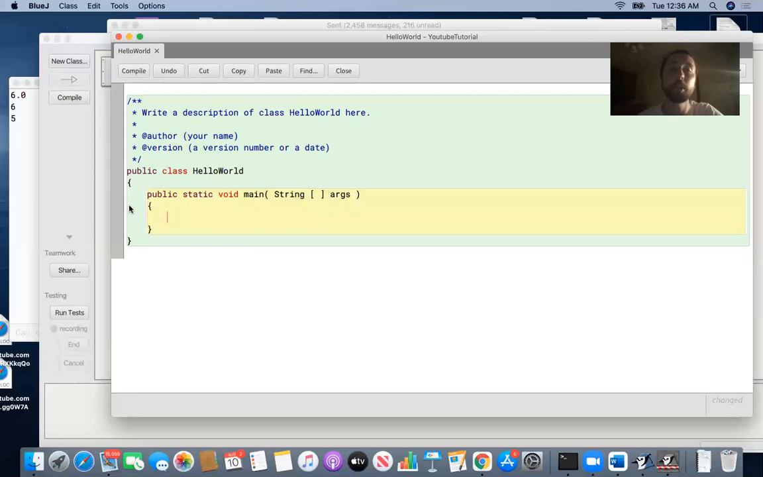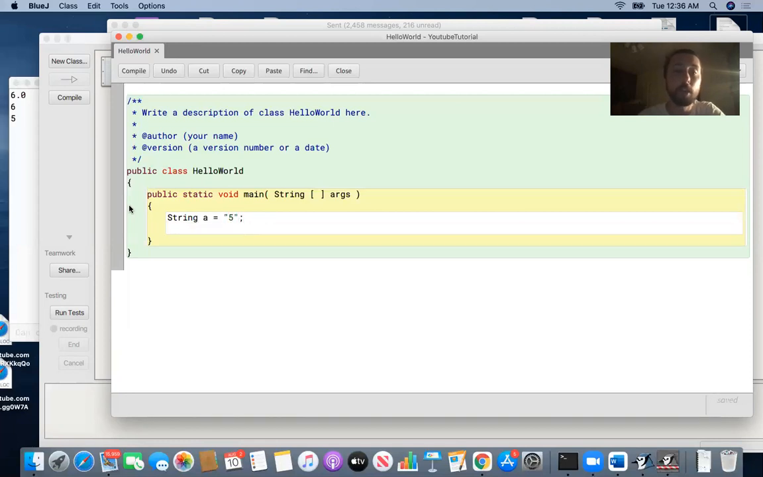What about when strings come into the mix? So let's say we do something like this. Let's say we have String a equals 5, and then we're going to say String b equals a plus 2.